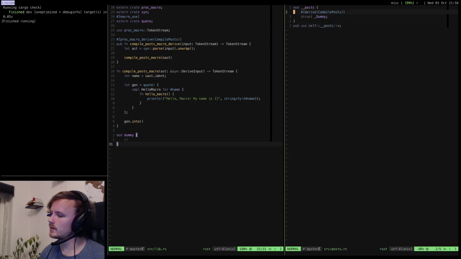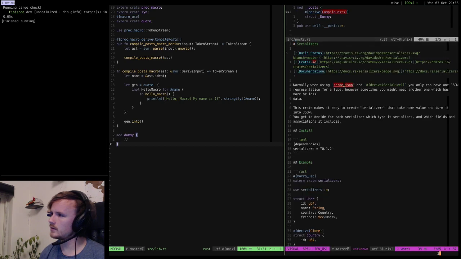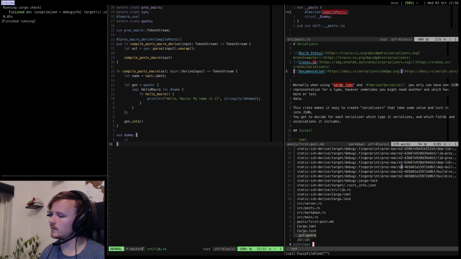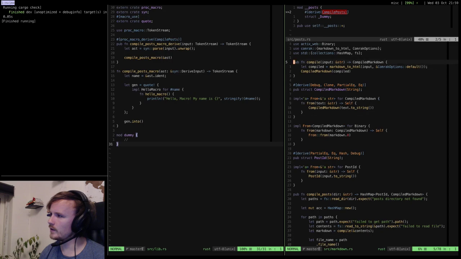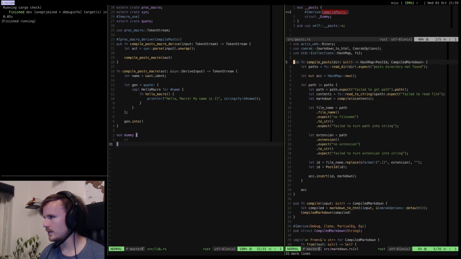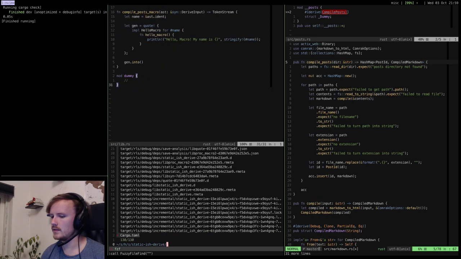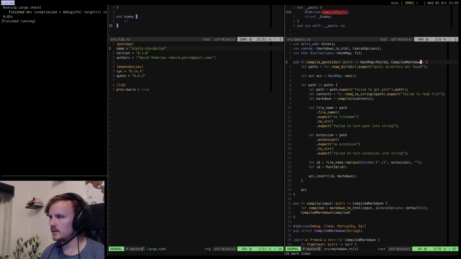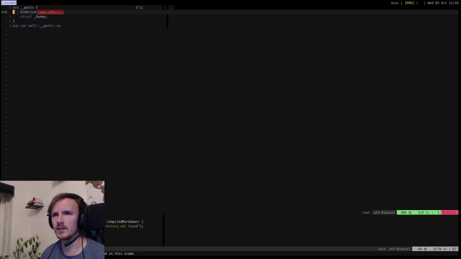Posts. So we have this compile function that returns us a hash map of post IDs and compiled Markdown. We kind of need this in this other crate, right? So yeah, we actually need the compilation here in our derive crate. So let's move it over. Let's remove it from here.